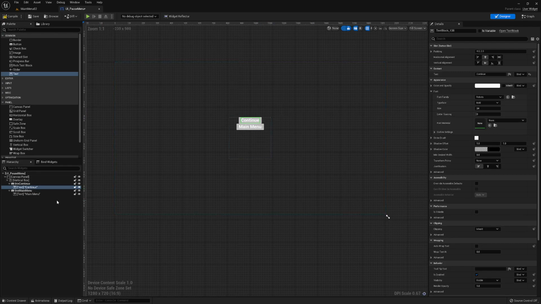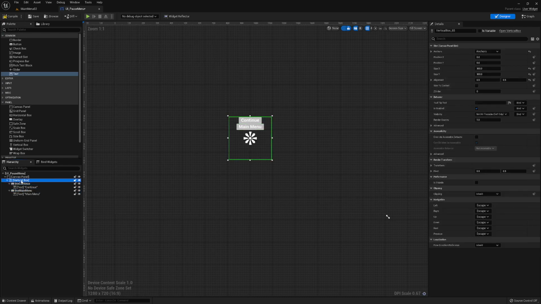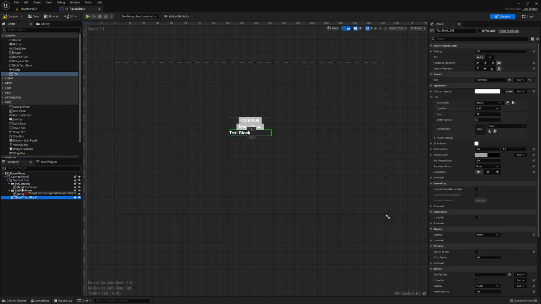What else do we need actually? We probably want a heading here somewhere. So you can do whichever way you want. I might just do it the same way I did last time. We could put it in the vertical box here perhaps. Let's just grab a text box, pop it down here, and it goes not where I want it. Let's put it up the top there. Nice. Get it centered, and let's just call this the pause menu.